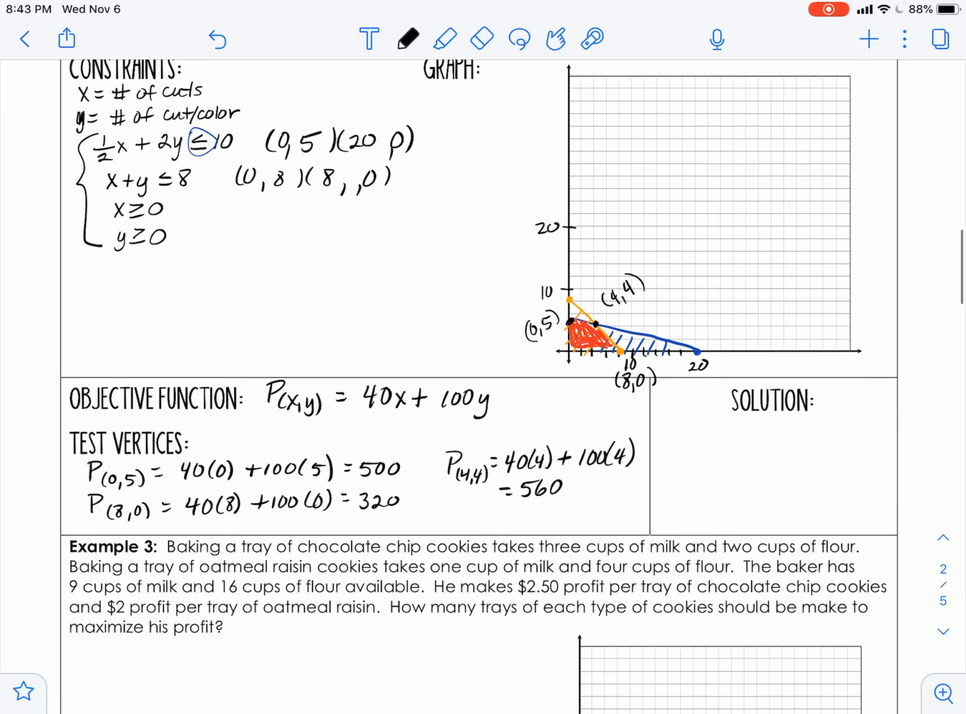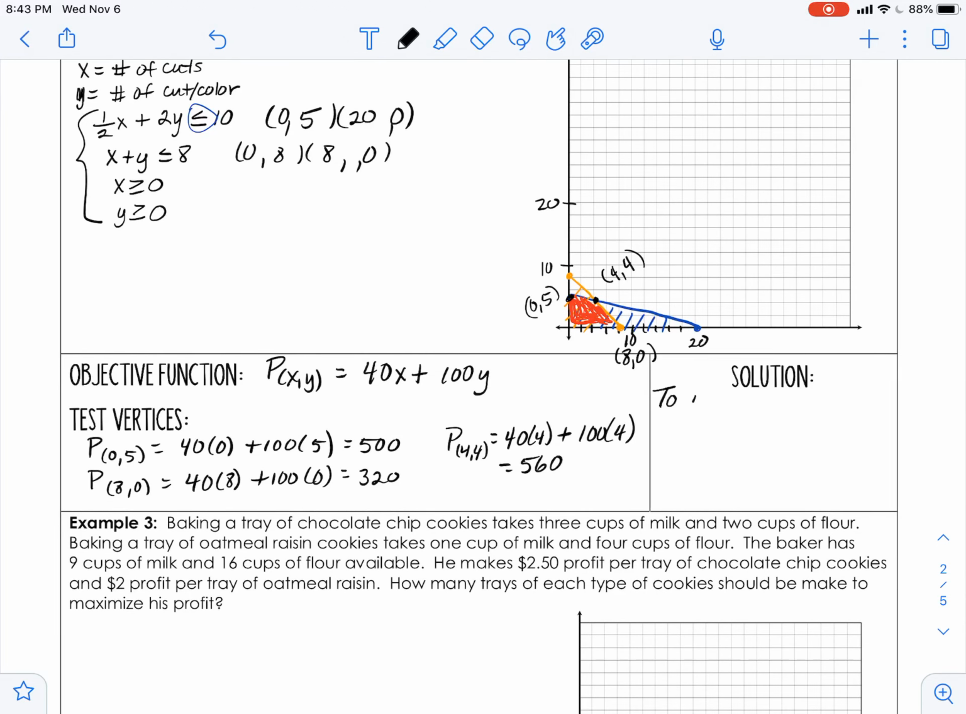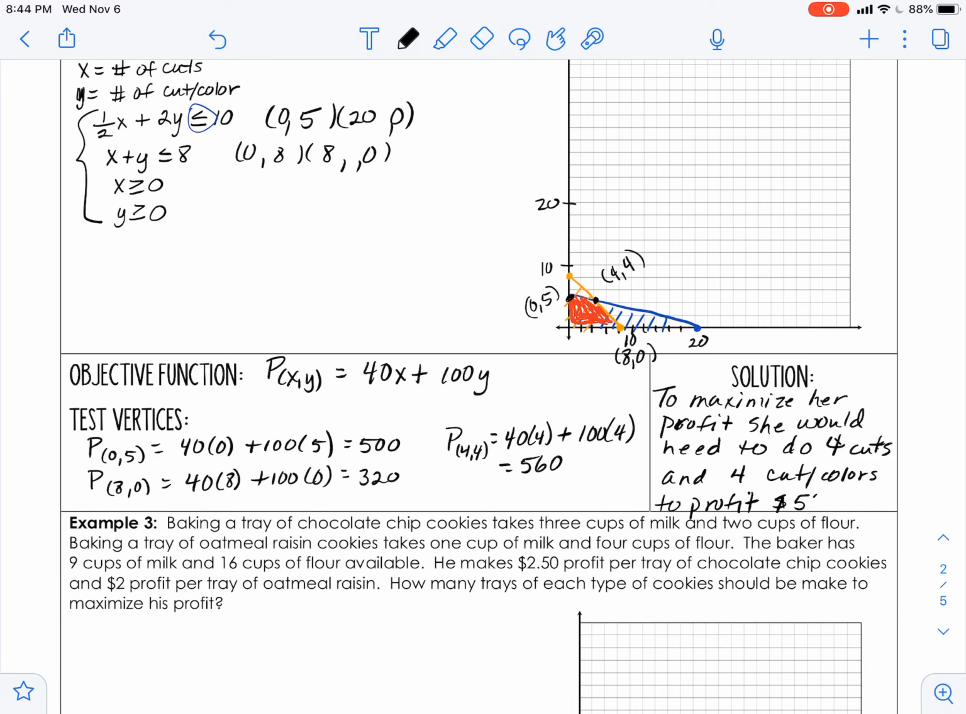Okay, and so that's what we would need to write over here. To maximize her profit, she would need to do 4 cuts and 4 cut colors to profit $560. Okay, and that would be my final answer.